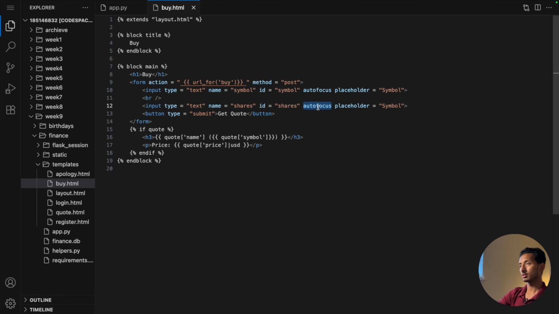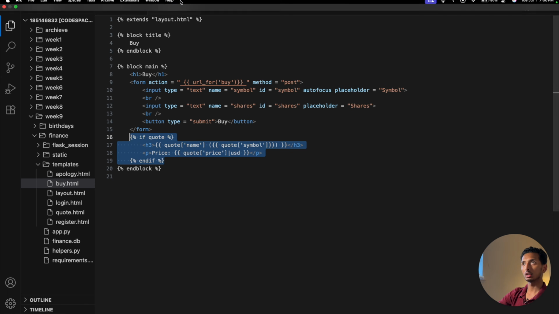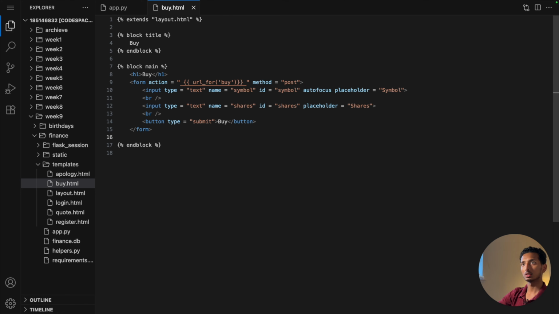We want to get rid of autofocus because we should only try to autofocus in one input box. Placeholder is going to be shares. So the second input box is also completed. I'll also break it one more time, and we want to change the name of the button, and I want to call it buy. And for this particular page, buy.html, we won't really need anything here. Cool. So buy.html is completed.